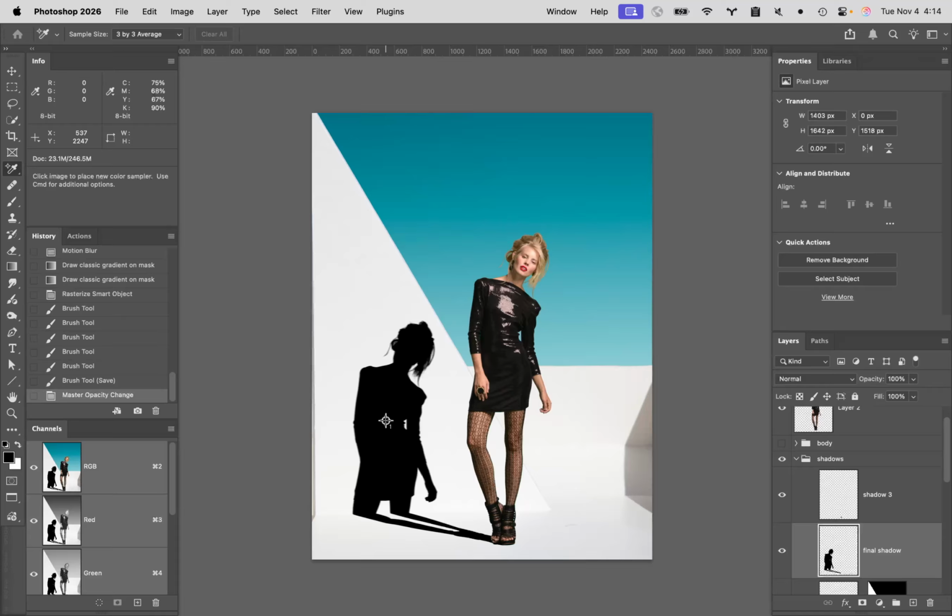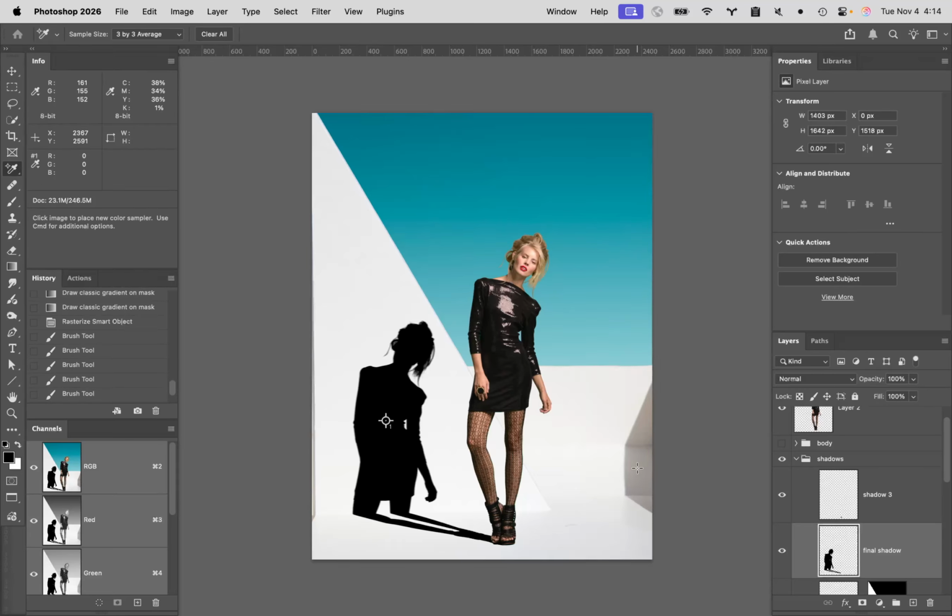So I'm going to click on the real shadow part right here, and then I'm going to click on the middle flat wall part of the shadow that's on the far right hand side. I'm going to put another point there.